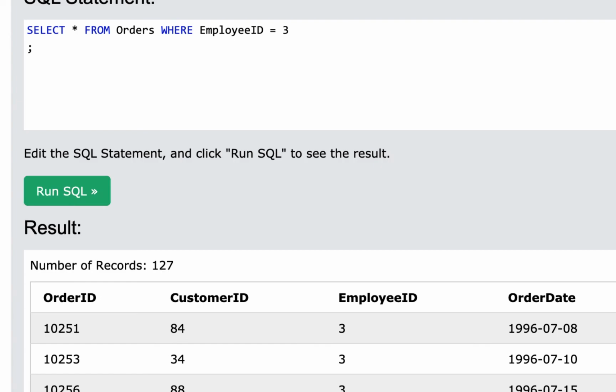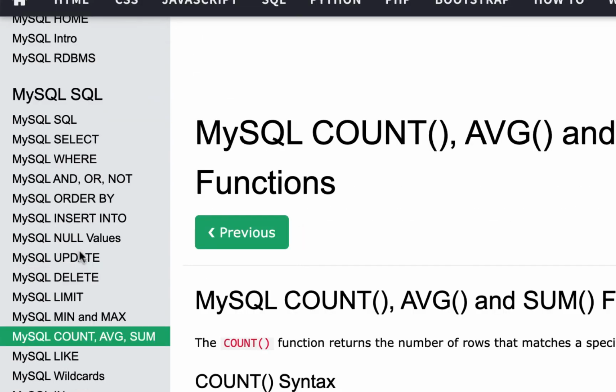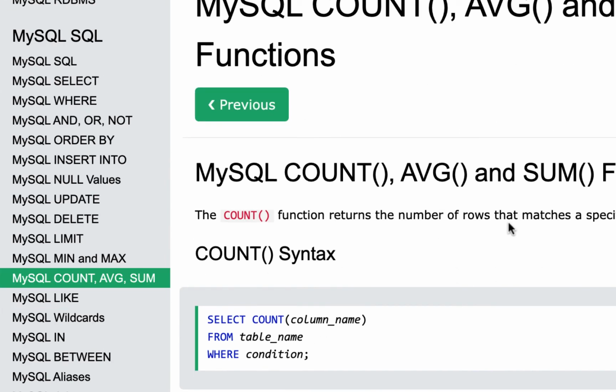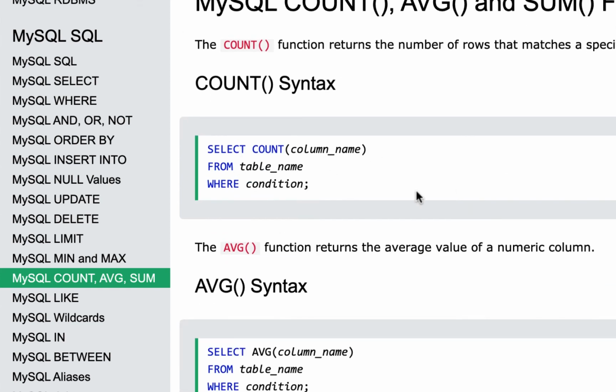There's also something called count. They actually have a count feature in here. It's like a function that you could run that'll actually count the number of rows that are in there. Here they have select count. It's a little bit different. It doesn't have select all. It's select count, and then you select the column name. Let's just try that and see how it works.